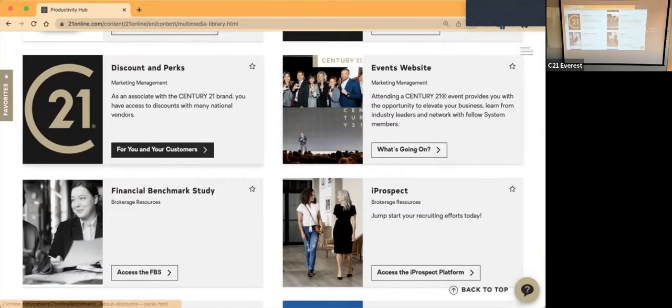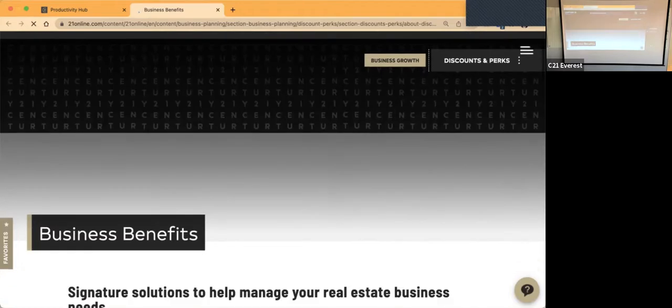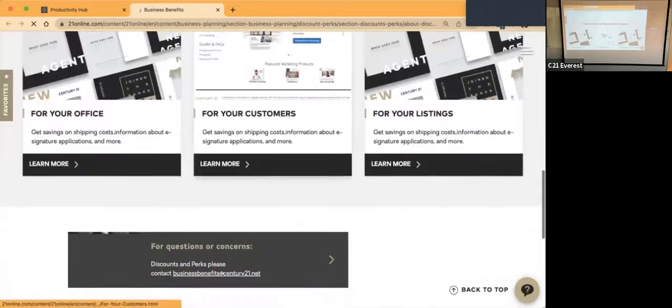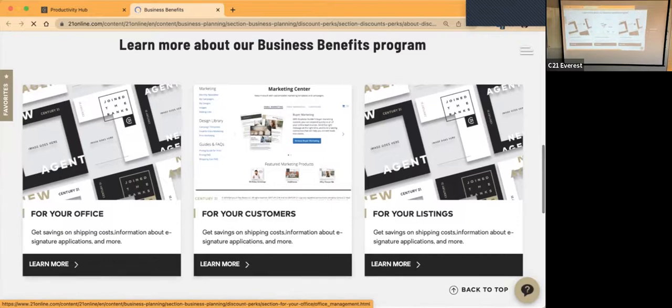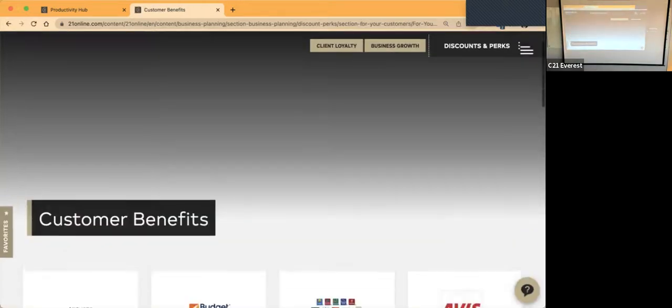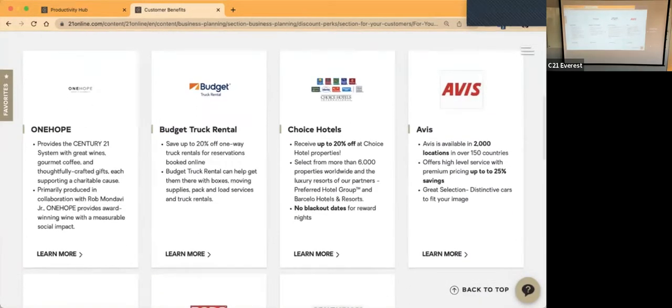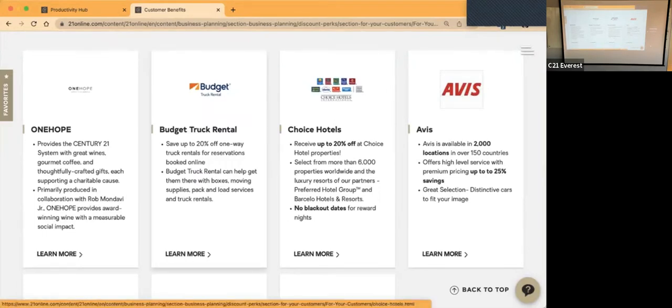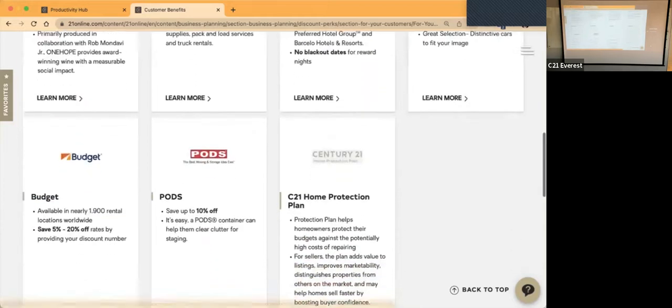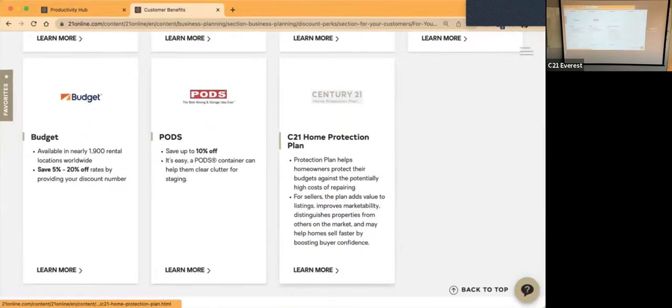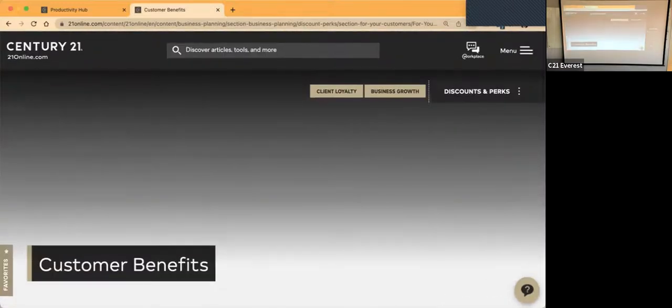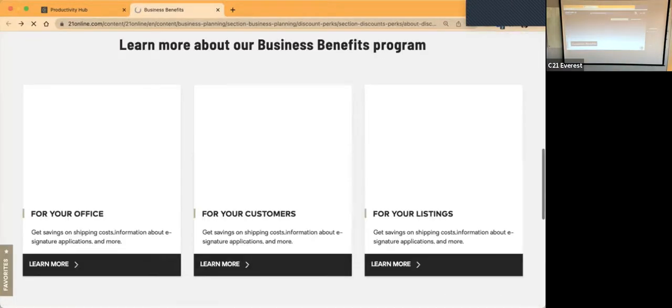Discounts and perks. This is another one that's good to be familiar with. So let's go into this. These are just different business benefits that are available. You'll see there are different ones for your office, for your customers, or for your listings. For your customers, here are the different things that are available for them. You can get them discounts on renting a truck from Budget, car rentals, PODS, the Century 21 home protection plan, stuff like that. So not a whole lot on there for your customers.